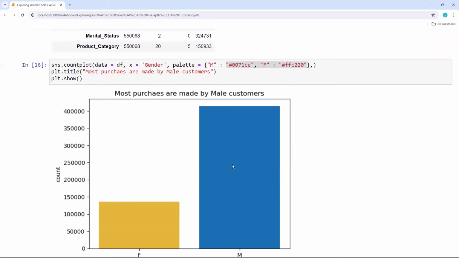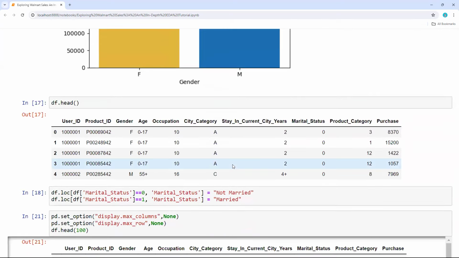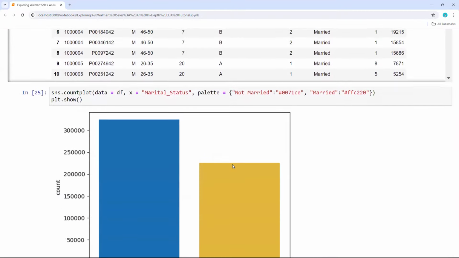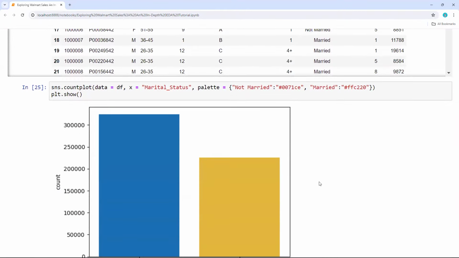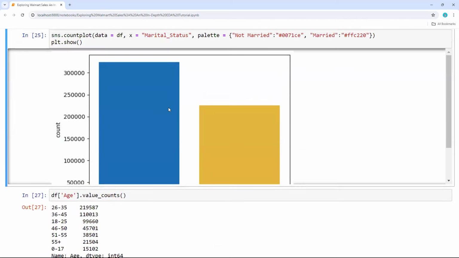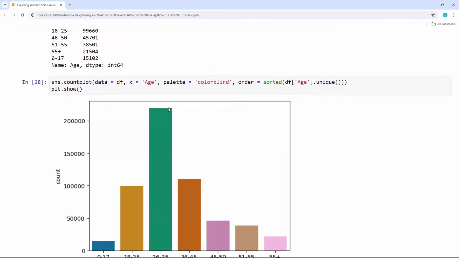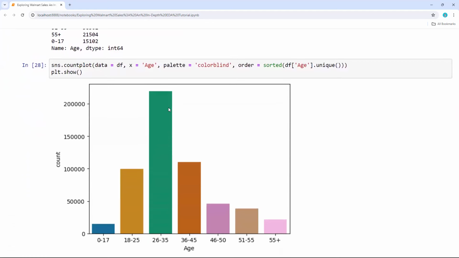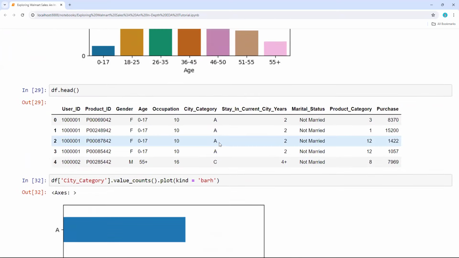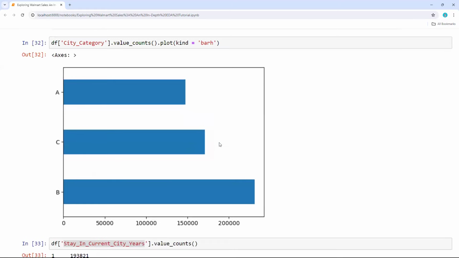Looking at gender-wise transactions, more purchases are made by male customers. For marital status, people who are married do fewer purchases, and people who are not married do more purchases. Age-wise, the 26 to 35 age group people are purchasing more. And looking at the city category, the cities are categorized into A, B, C.